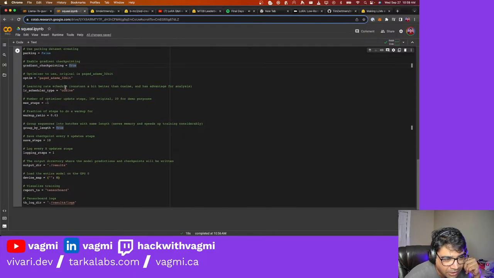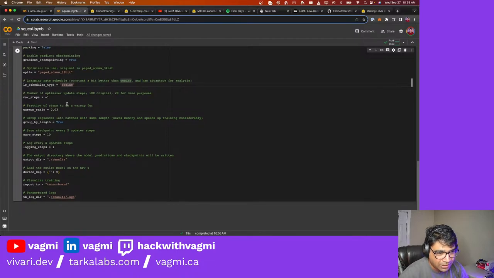And then they do use a learning rate schedule. So constant is a bit better than cosine. It has advantage for analysis. But yeah, we are using the scheduler type cosine. That means that you're going to have a higher learning rate initially, and then it drops down as the training progresses, because you're training the weights and all that. And I think this makes sense.